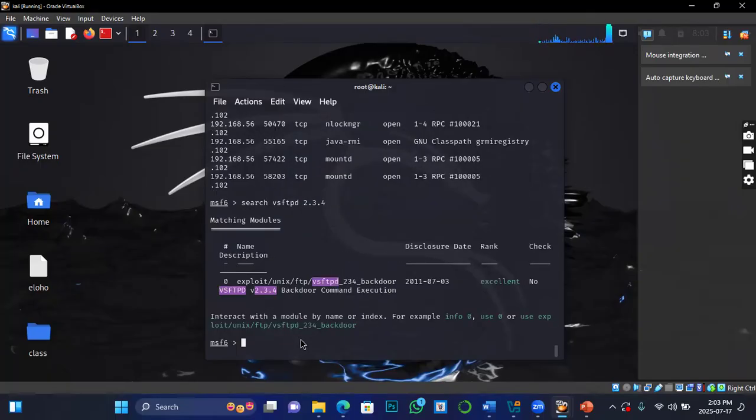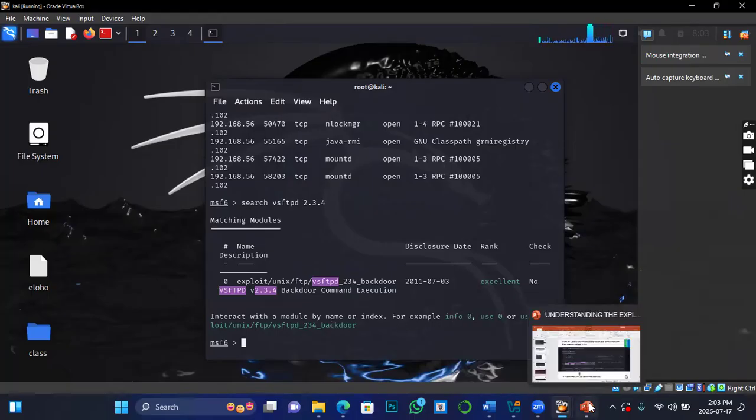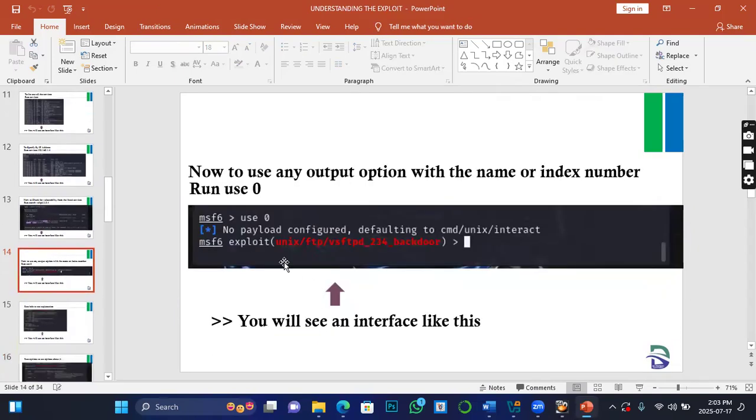Now I want to check for vulnerability. Yeah, you can see it now. Interact with the module by name. Now, the next code is how to use one of the services. Now that it is available, to use any output option with a name or index number, you just type use.